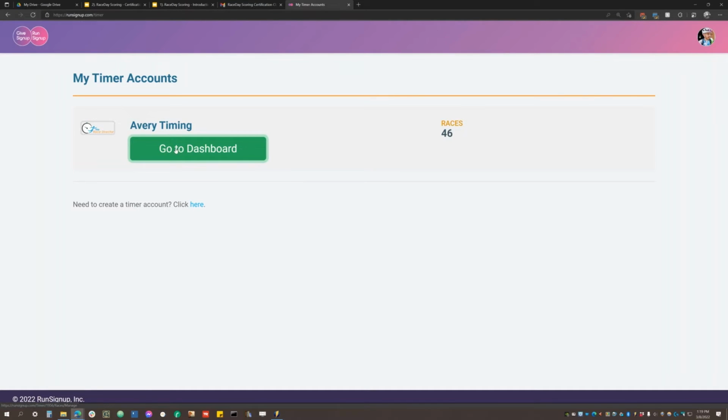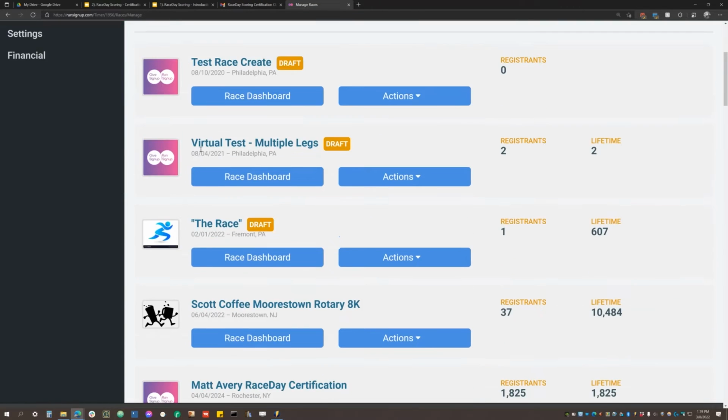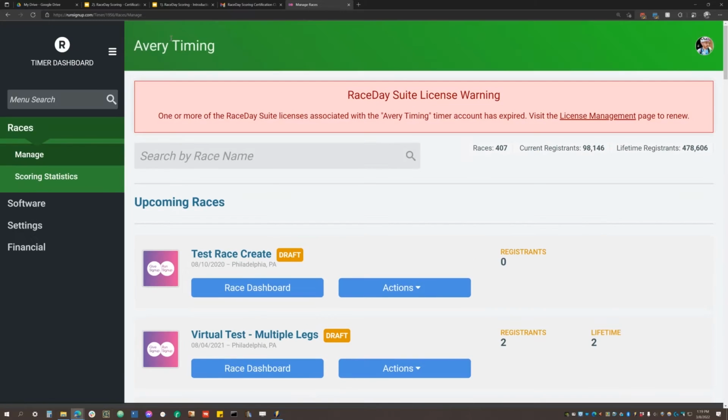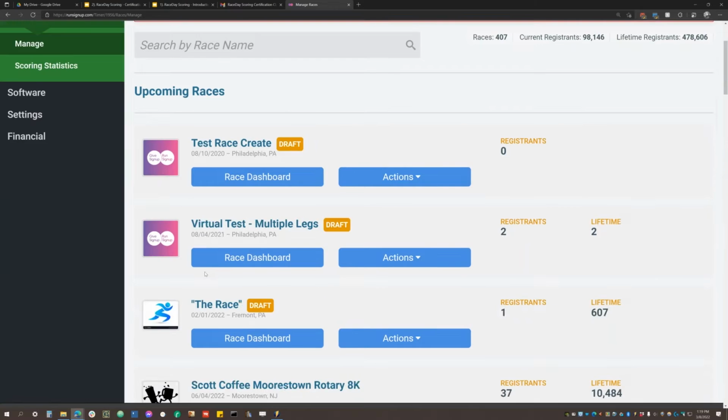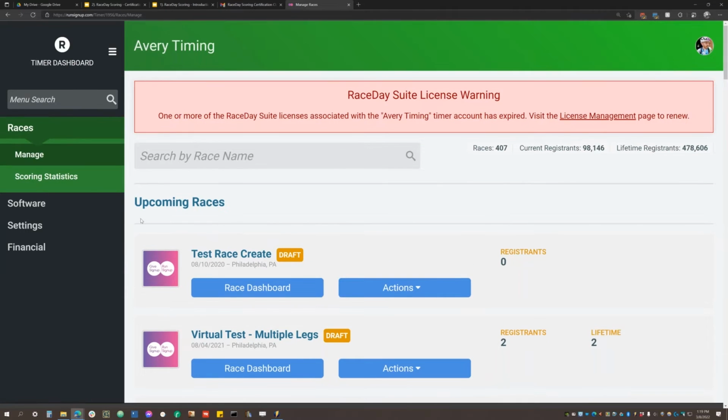So just go to dashboard. This will list out any races that have said that my fake timing company is going to be scoring their event. So it'll list out any events that have been associated with my timer. Now we're going to go to software, then download.